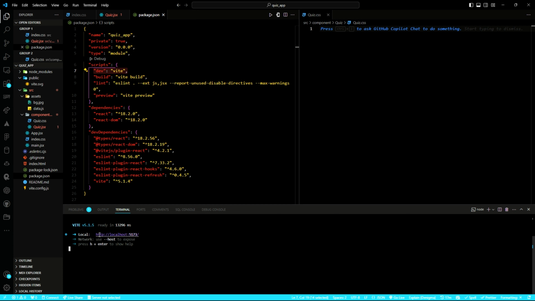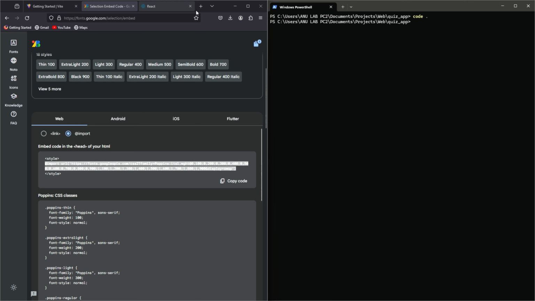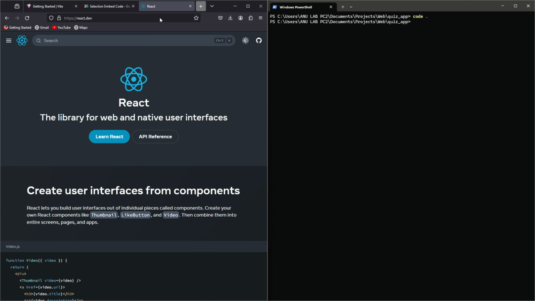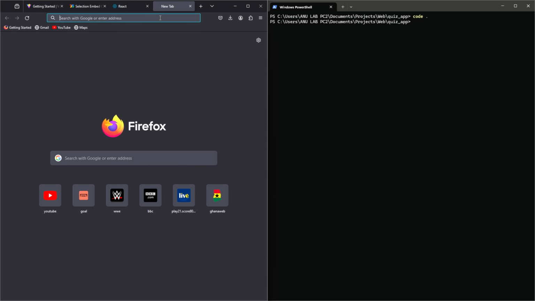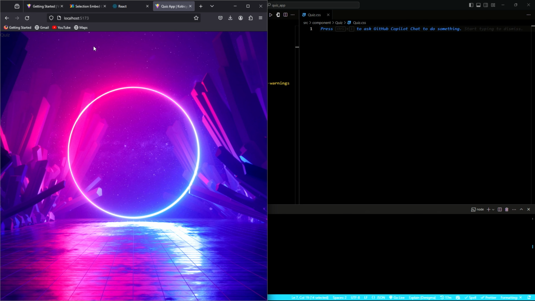We copy the link. We launch our web browser. And then we paste it so we can have a look at the project in our browser. Okay, so that is it. That's what we have so far. Now we can continue building our UI in our editor.